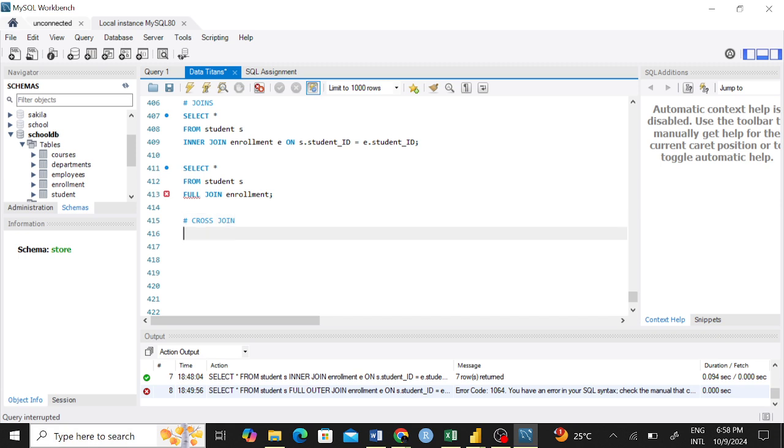So what do you think a cross join does? Usually the last two can confuse people a little bit, but we manage. What do you think a cross join does? Anybody to try?